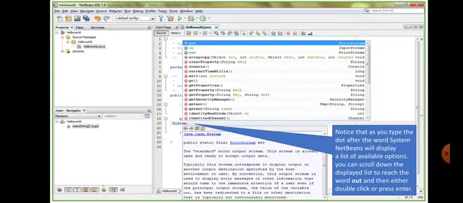Now in the next slide here, notice that as you type the dot after the word system, NetBeans will display a list of available options. You can scroll down the display list to reach the word out, and then either double click or press enter. That means here, as you can clearly see, you are going to type the code, system.out.println. When you type system dot, it will give you the list of all the commands that are available under system. As you can see here, it is out, which is clearly given in green color.